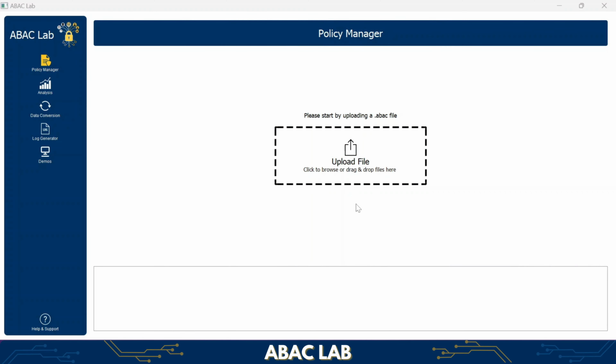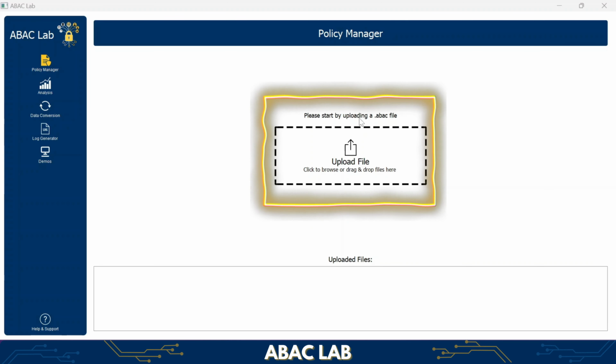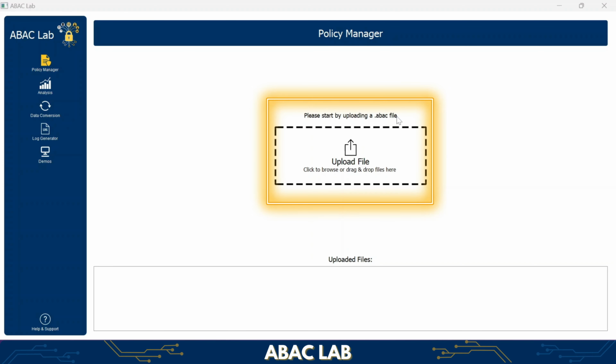Hello, I'm one of the ABAC LAB developers. In this video, we're going to be going over how to use this application efficiently. When you run this program, you're going to be brought to our Policy Manager page. On this page, you can only upload ABAC files. We currently have it set so that you can upload as many ABAC files as you like.